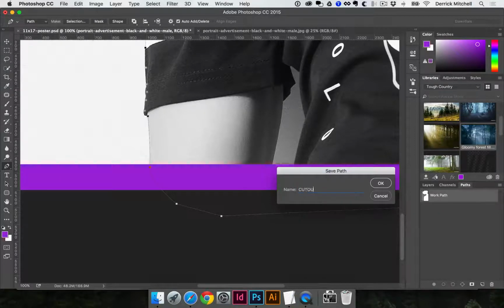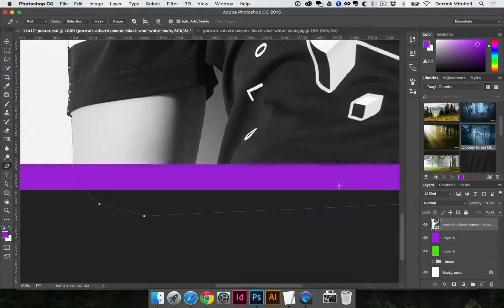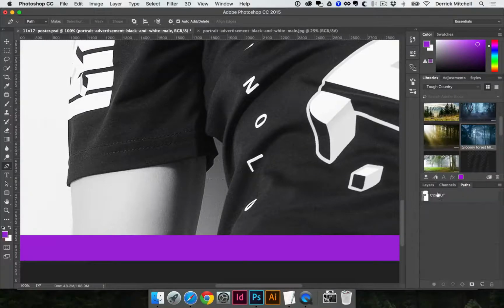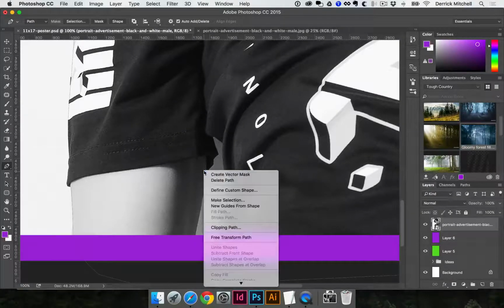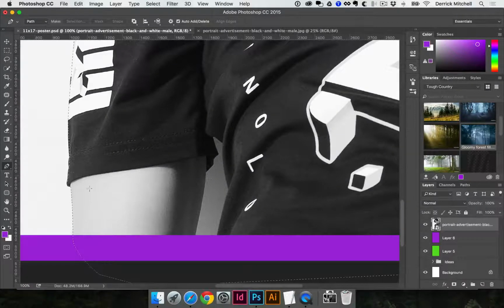Okay, so I've got my path over here, and what I usually do is I double click and I'll call it something. I usually call it just cutout, and that way it saves this path in this file. Okay, now what we're going to do is I'm going to hit Command Return or Control Return to turn this into a selection. You could also grab that path again, right click, and make sure you've got your pen tool selected and say Make New Selection. We'll click on that and it'll make a selection. So again, we're just getting those marching ants.